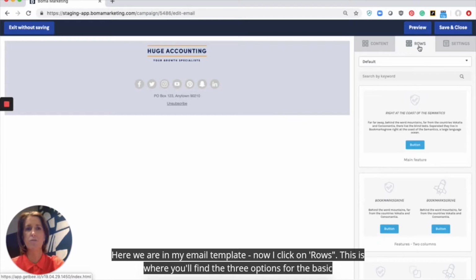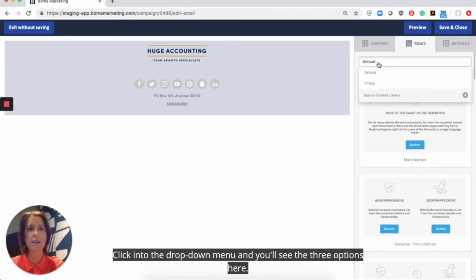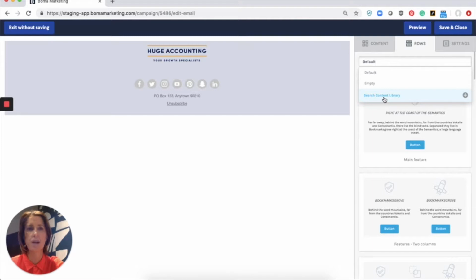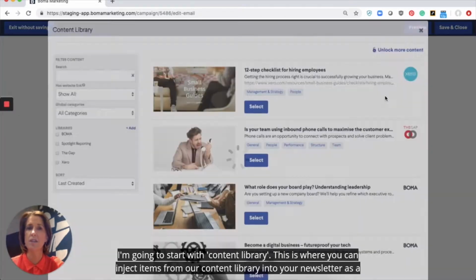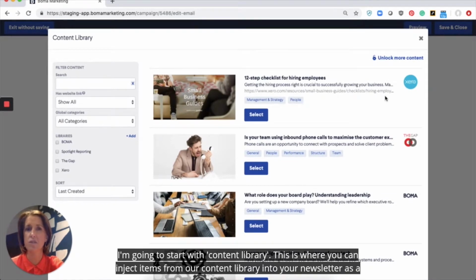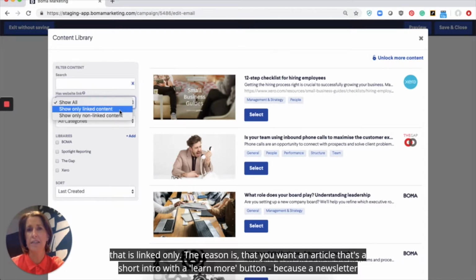I click on rows, and this is where you'll find the three options for the basic structure of your newsletter. Click onto the drop down menu and you'll see the three options here. I'm going to start with content library. This is where you can inject items from our content library into your newsletter as a starting point. The tip here is to show content that is linked only.